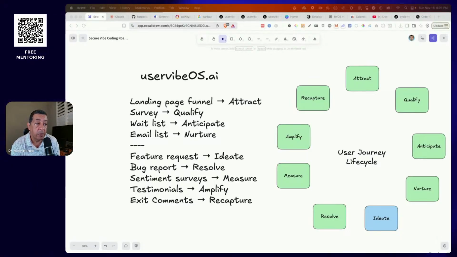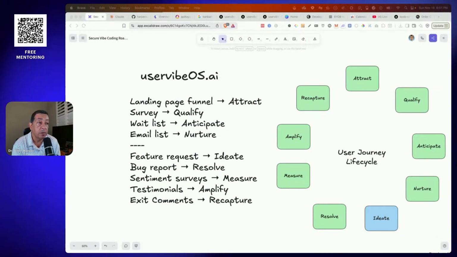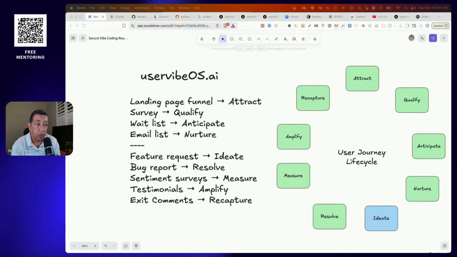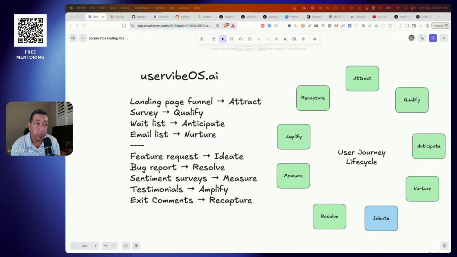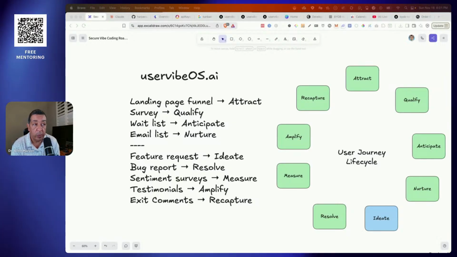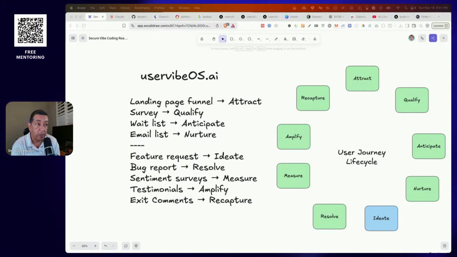Once they become a customer, you're going to want to collect information from them and ideate with them, because the best ideas come from your users. We know this. Then you want to resolve any issues they have, like bug reports. You also want to measure their sentiment, capture their testimonies and amplify your user base through those testimonies. And then you want to recapture any users who are unhappy with the sentiment that we measured.